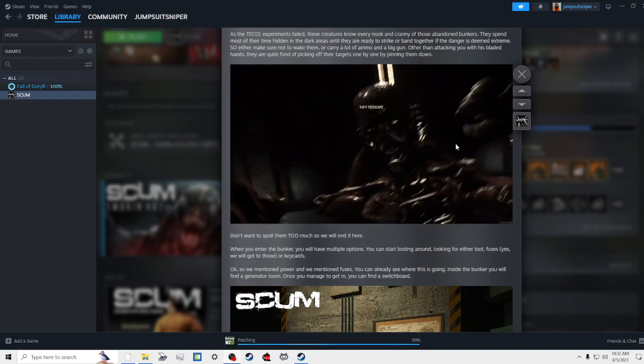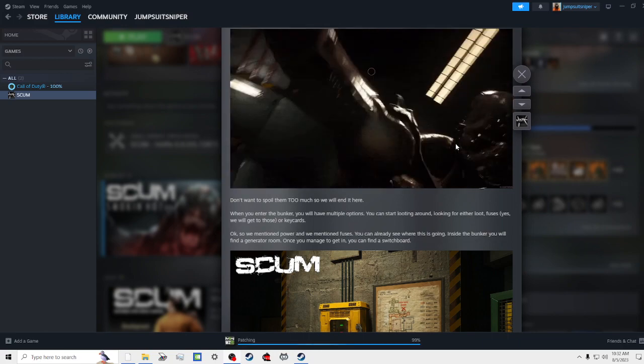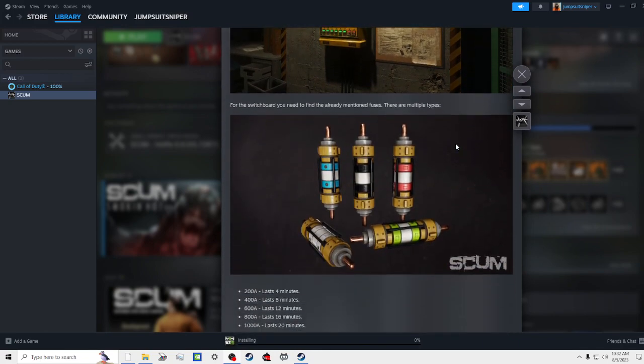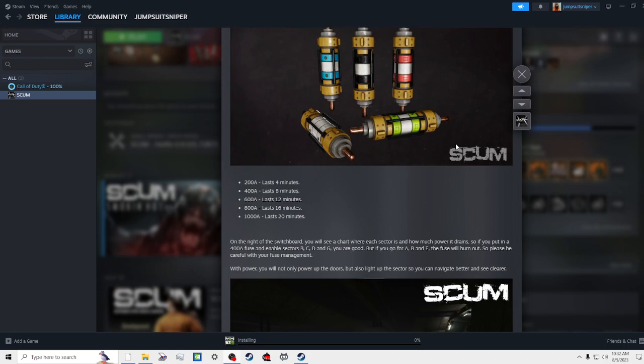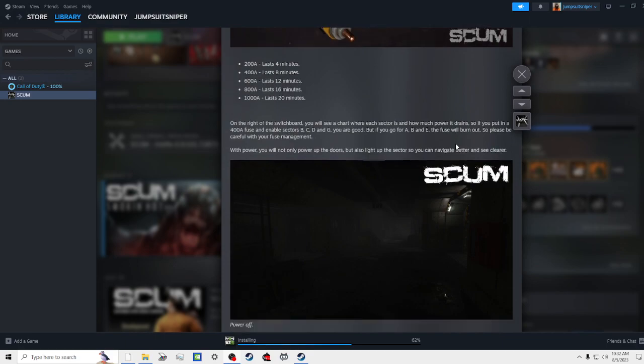You'll start looting, looking around, fuses. Yes, you'll get those key cards. So you can find a switchboard, fuses, 1,000 amps last 20 minutes, whatever. How much power it drains, so you can put the fuse in and whatever. So is it just, okay, they not only power up the doors, but also light up the sector so you can navigate better.